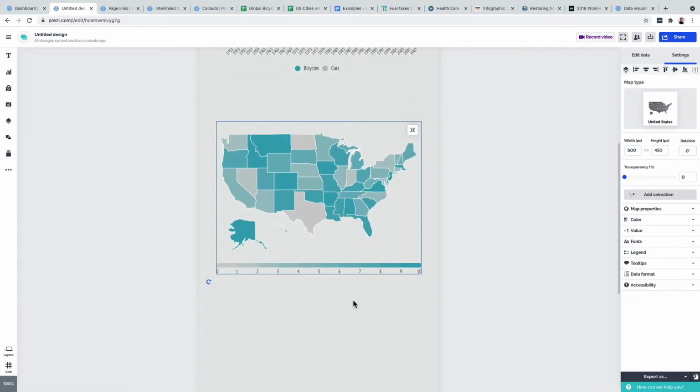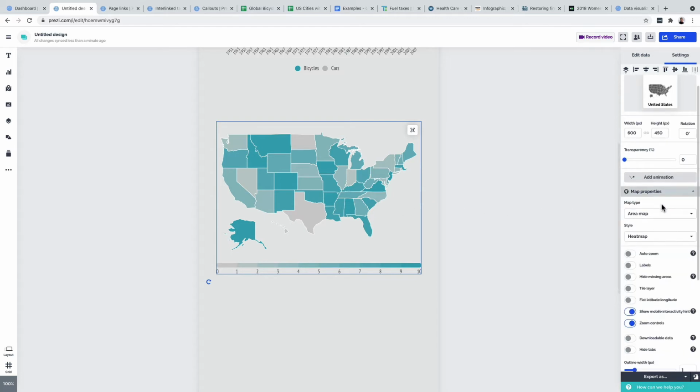There we have it. And before I add some data to this map, I actually wanted to show you the different types and styles of maps that you can use in Prezi Design. And for that, we just have to go to the Map Properties tab here on the right. And here under Map Type, you will see the drop down where you can select between an area map and an icon map. So all of the maps that you add to the canvas are area maps by default, and they are perfect for comparing data between different areas, in this case, the states.